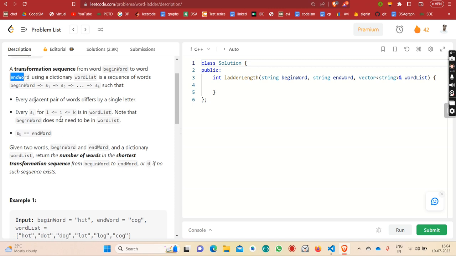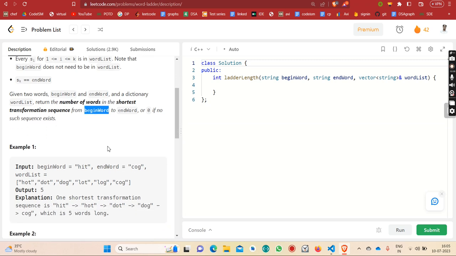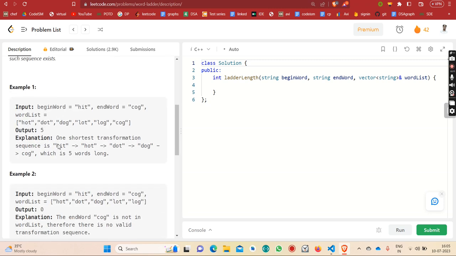Okay, and how we have to transform is that, suppose we start with beginWord and we go to S1. Here a condition is being stated that every adjacent pair of words differ by a single letter. So the beginWord and S1 should differ by exactly one character. Similarly, S1 and S2 should differ by exactly one character, and so on until we reach the endWord. Okay, and we have to find the minimum number of words we have to go through to transform the beginWord to endWord. And if we are not able to do so, then we have to return 0.